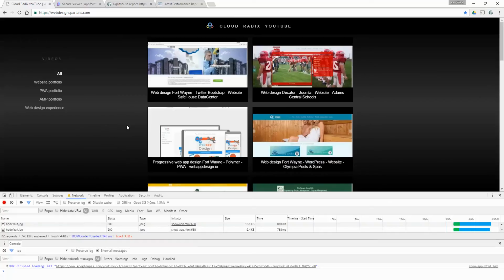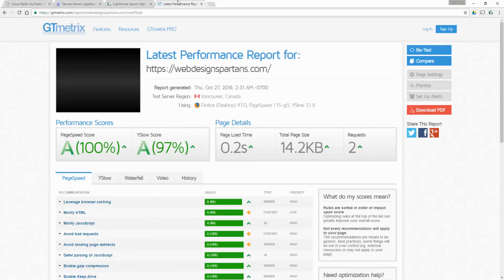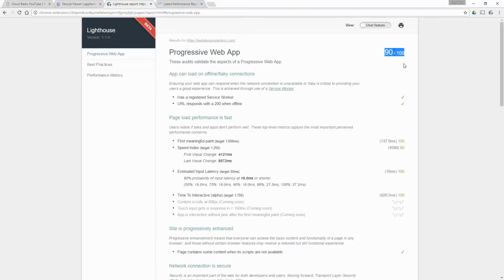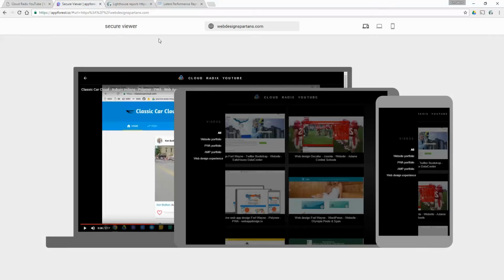Now, I can tell you, folks, there's a lot of people out there that have sites with a 3G load time somewhere around 20, 40, 60 seconds. And if you want, I guess I'll do a performance video sometime. But that's it there, folks. We've got 14.2 kilobytes delivered on that first paint. We had a 90 out of 100 here, and of course it looks good on all devices.